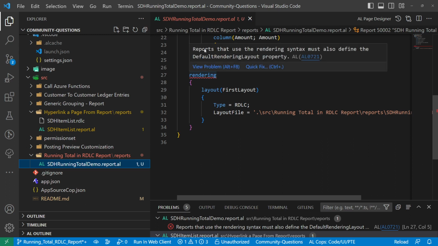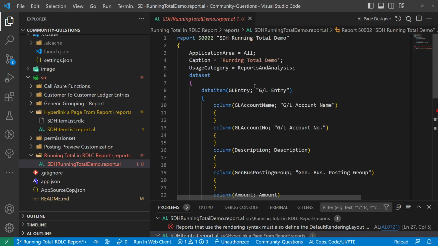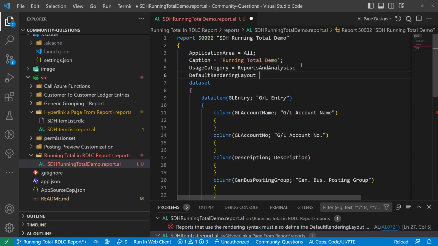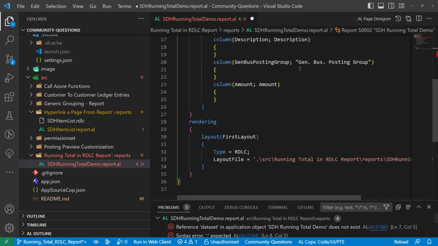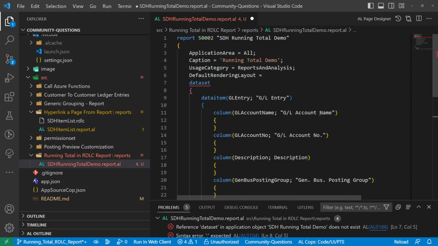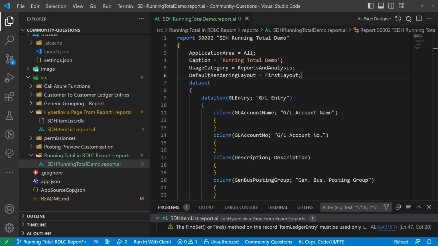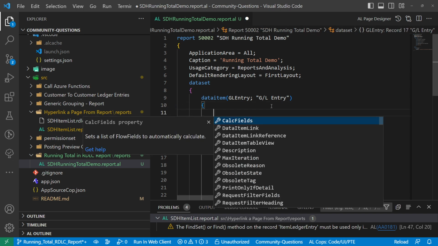There seems to be an error. It says report that uses rendering syntax must also define the default rendering layout property. Okay, so let's do that. There's a property called default rendering layout, and that is the name of my layout, which is the first layout. That way the system will understand which layout to run if there are multiple.